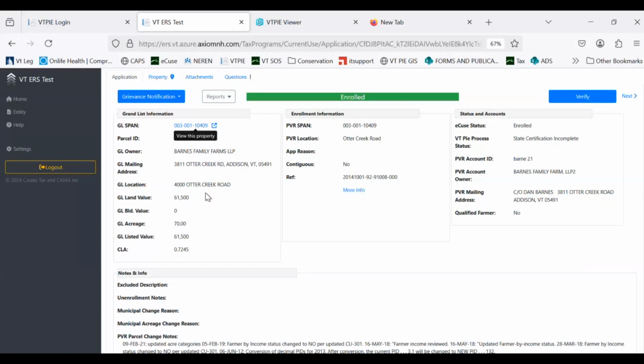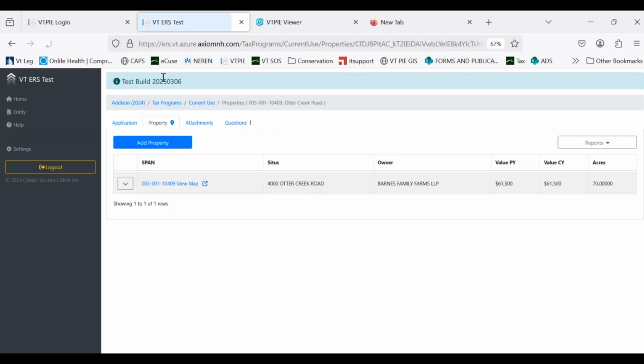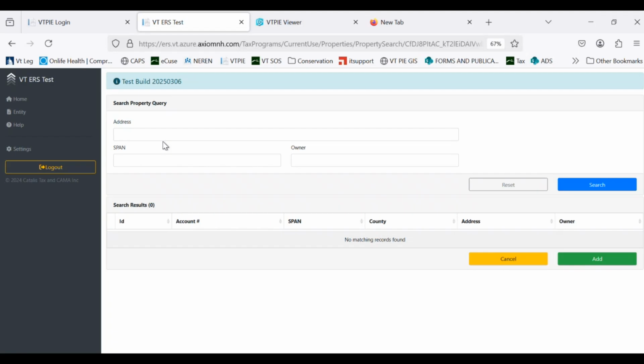All right, so back here on this page, if this span number were wrong, if you wanted to change this, say it was just a typo and it was a 5 or a 408, what we're going to do is go to the property tab here and add a property. We can search by the address of the property, the span number. I prefer to use the last 5. You can type the whole thing in if you would like, or the owner's name.